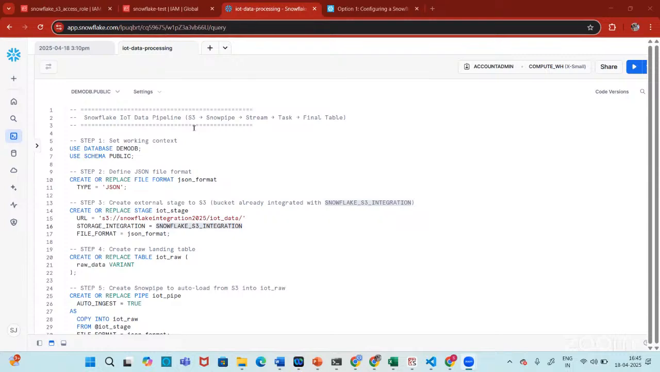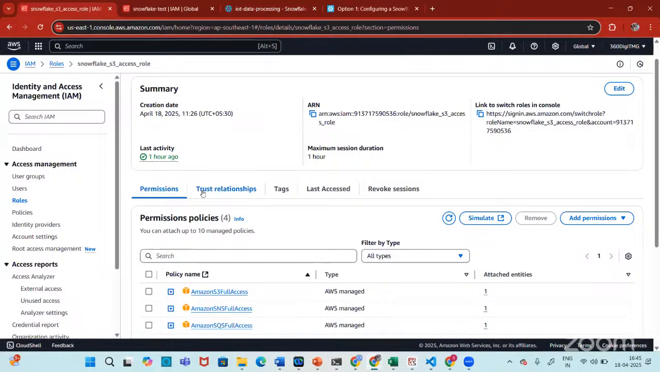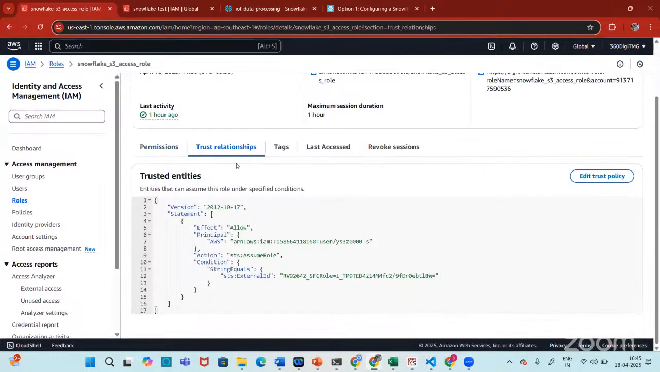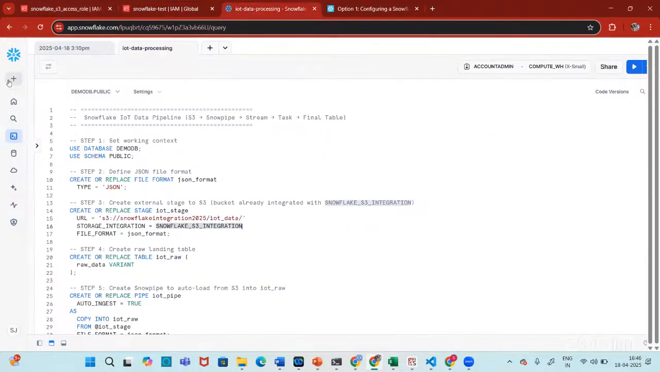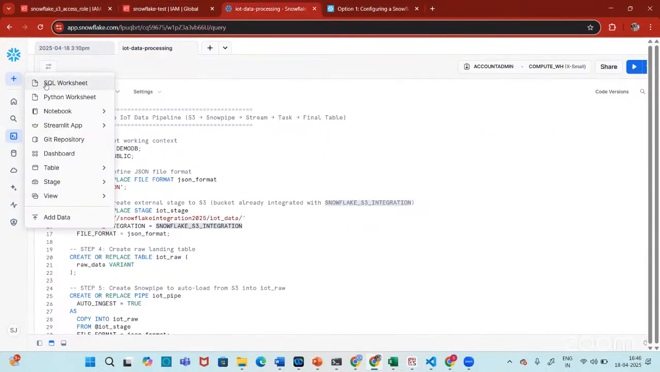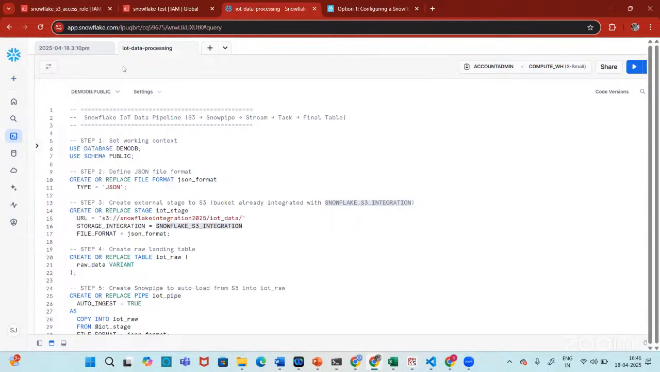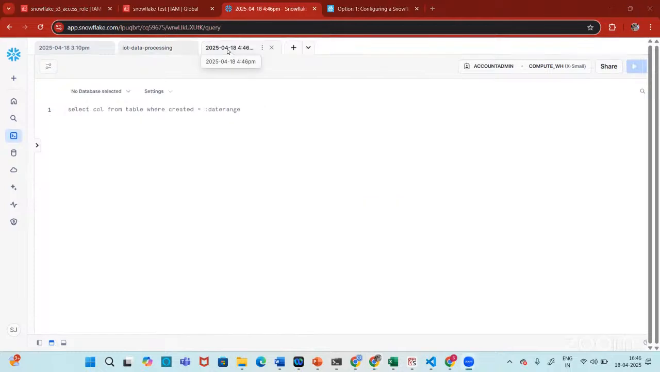So this is the crucial thing on AWS. We have to create a role with a trust relationship with the fake AWS user ID and some random external ID. After this, you will come to your Snowflake and click on this button. You have a SQL worksheet. Just click on it. A SQL worksheet will open. You come back here.